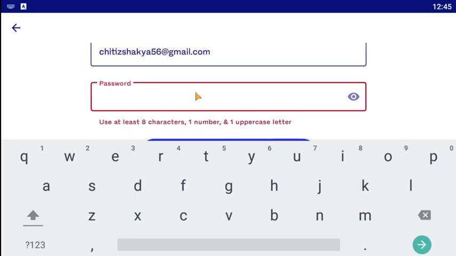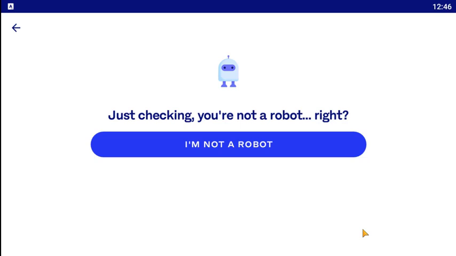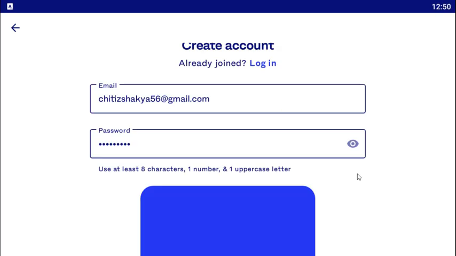Now type in your password. After you're done, you can click on next and then click on I'm not a robot. After you verify yourself, then you will successfully create your account for Luno.